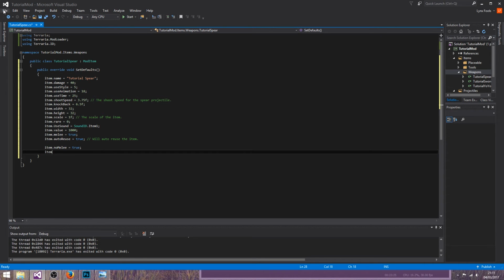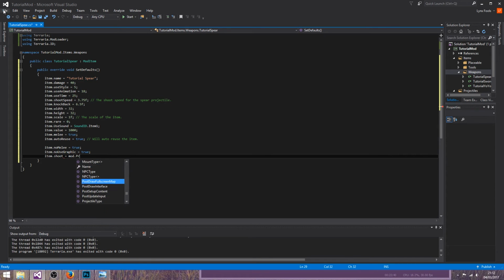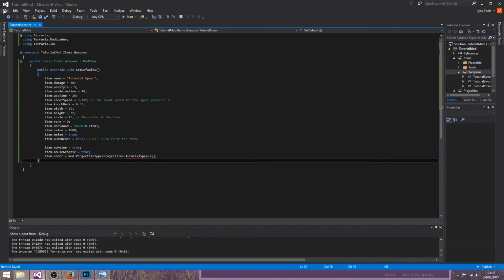Also, you want to do the same thing with item.noUseGraphic, same reason as the yo-yo, even though it looks like it's in the hand, whereas it actually isn't. And item.shoot equals mod.ProjectileType, Projectiles.TutorialSpear, and we'll be sorting that out in a minute.